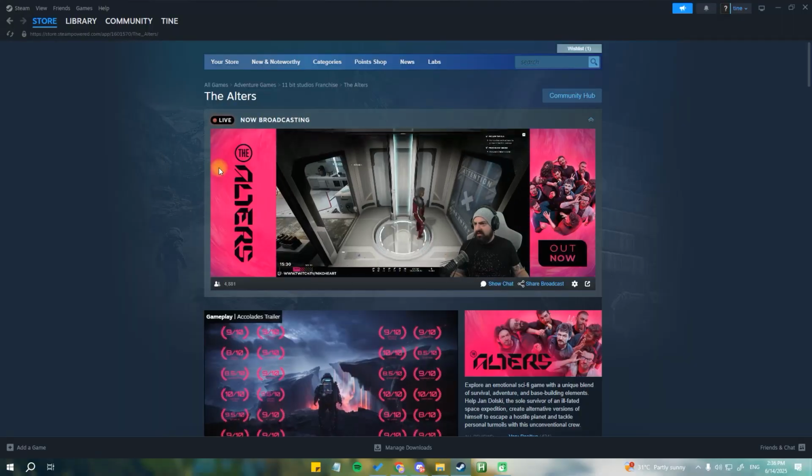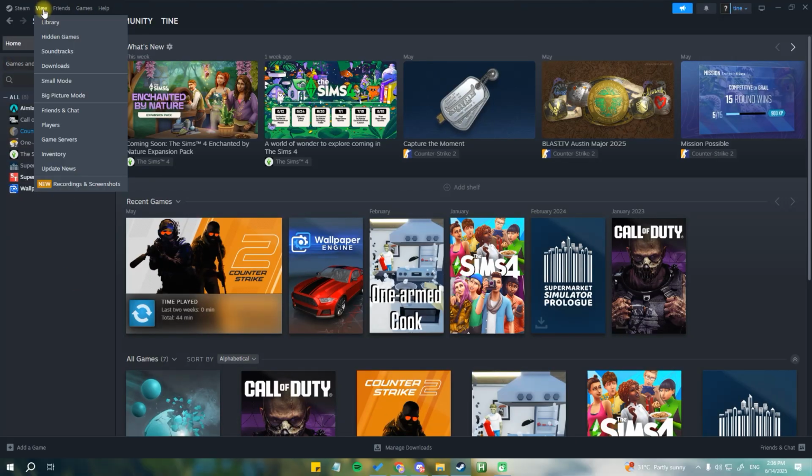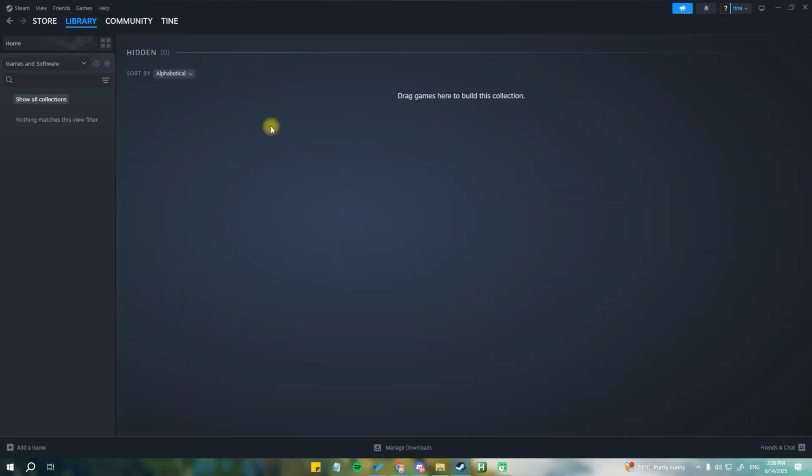Open up your Steam app and let's go to the library tab at the top left. And from here, let's click on the View tab at the top left as well and click on Hidden Games. Now that hidden game might be in this hidden folder, and if it is, you can drag the game onto the left side and it should now be back onto your library.